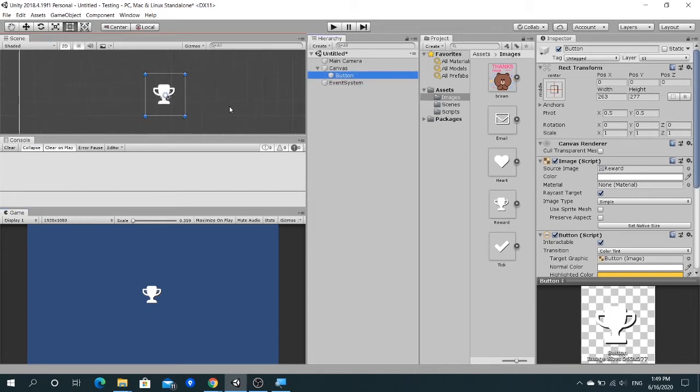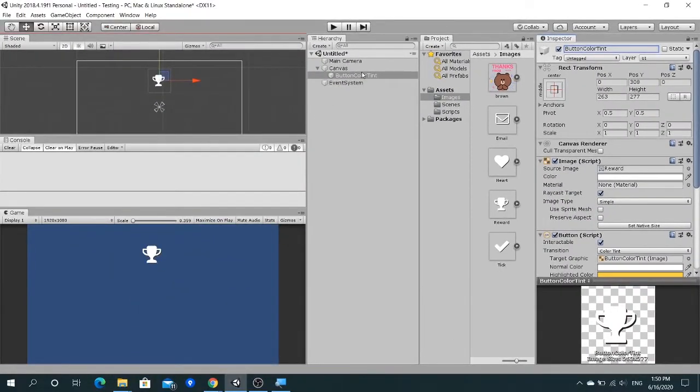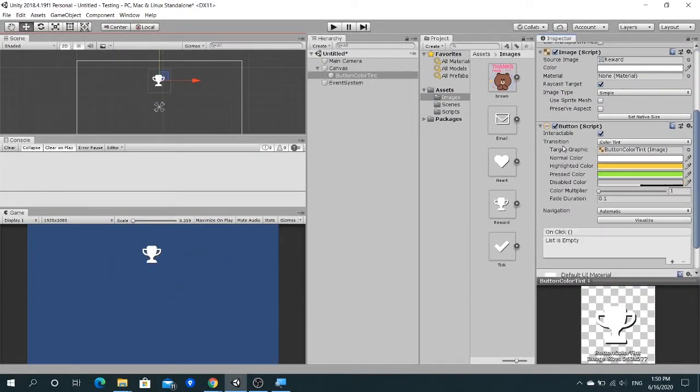Now this image seems logical at around 270 height. I will move this button up, because later on I have two more sets. Maybe we name this button first. Let's call it button color tint. This is the color tint example we have for the transition.